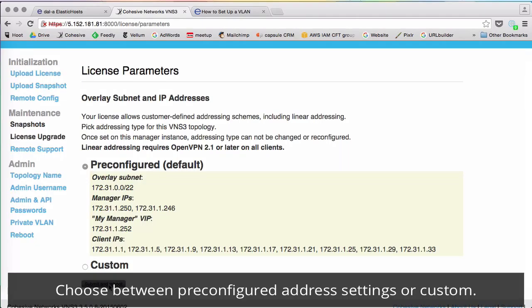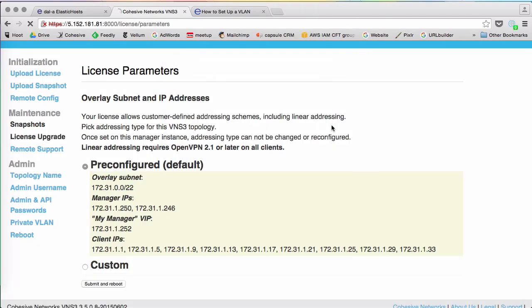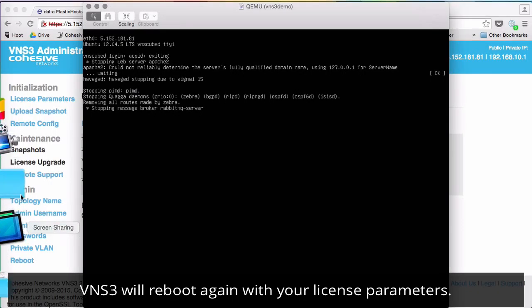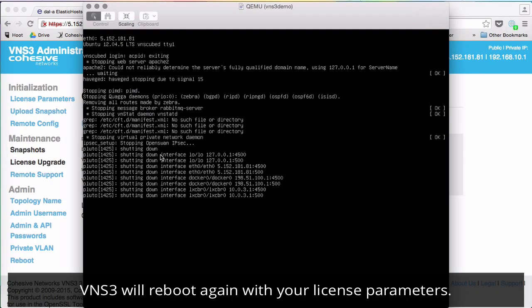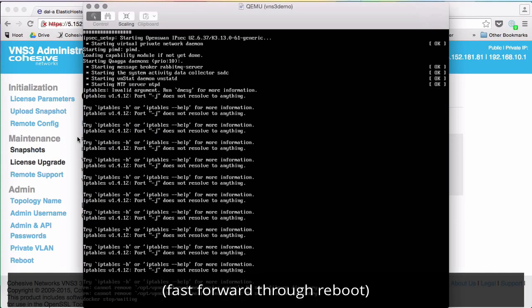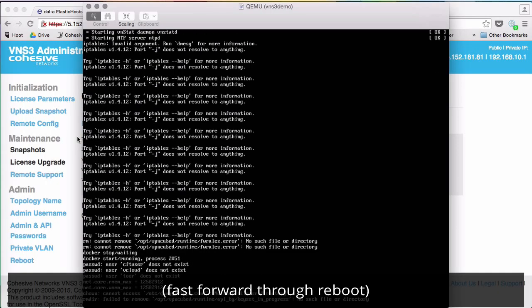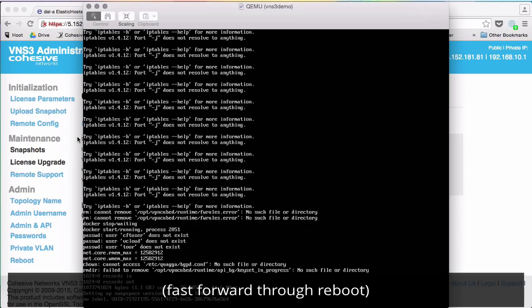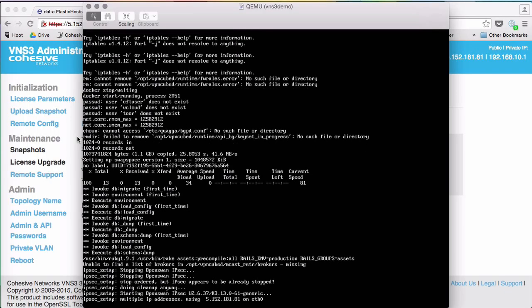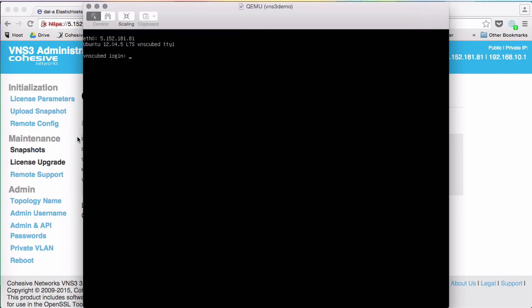We'll go with pre-configured subnets. And VNS3 will reboot with your new license parameters. With ElasticHosts, you can see what's going on. Alright, so that means we're rebooted.